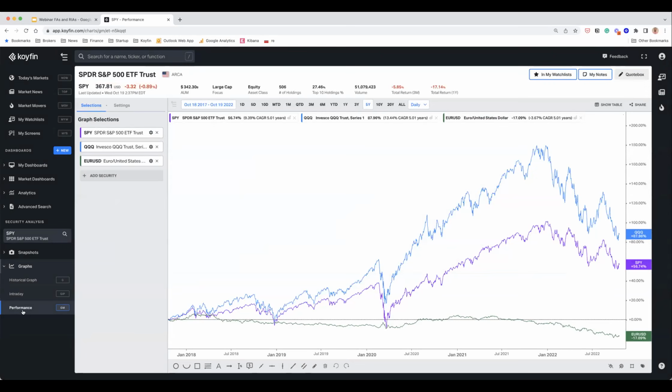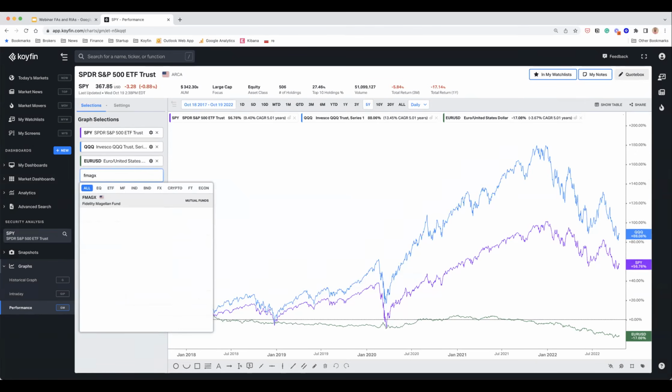So this performance graph is super interesting. It's really useful. It's one of our most used functions, because that's obviously what you all are doing day in, day out, thinking about performance and thinking about which assets are outperforming, underperforming. And you can do that very quickly here in this performance graph.